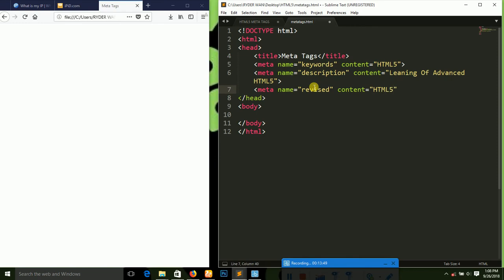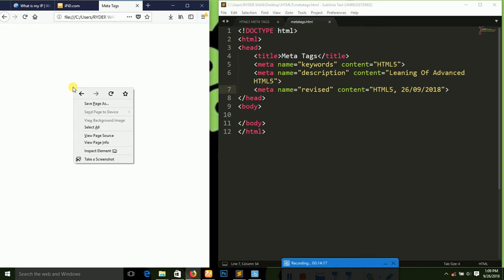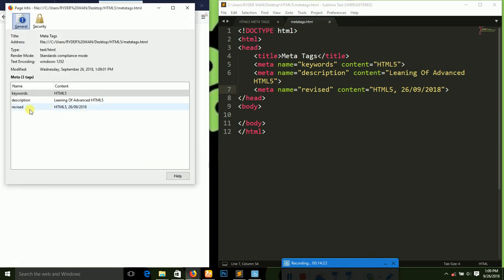HTML5, comma, that's also, and then today's date is 26 slash 09 slash 2018. Yeah, and then I'll close my meta tag. That's it. Then I'll refresh my page, then I right click on the web page, view page info. Yeah, you're good to go. So that one is also displayed here.